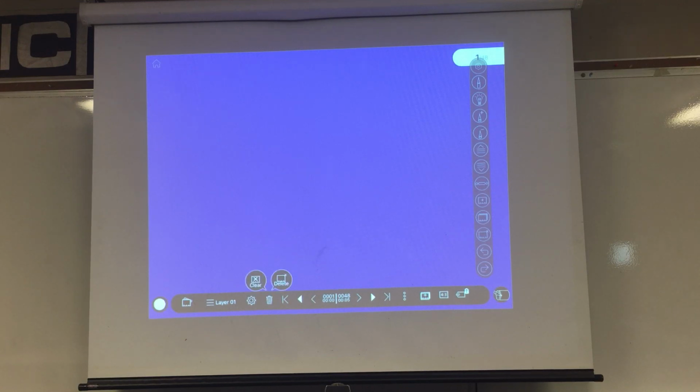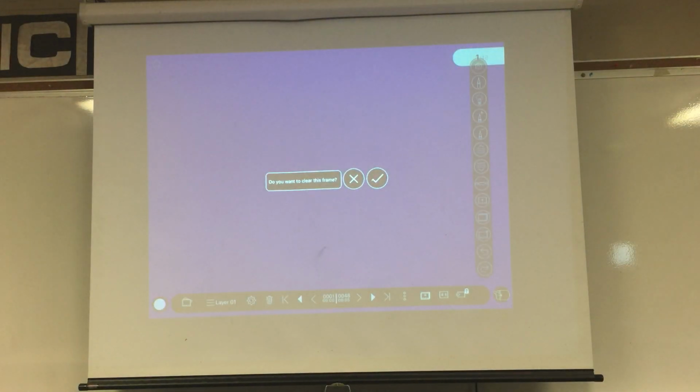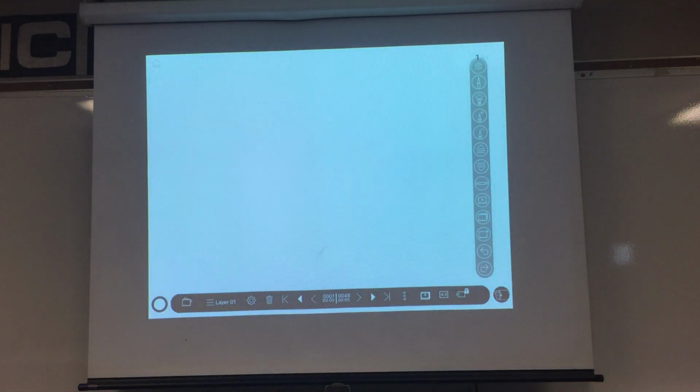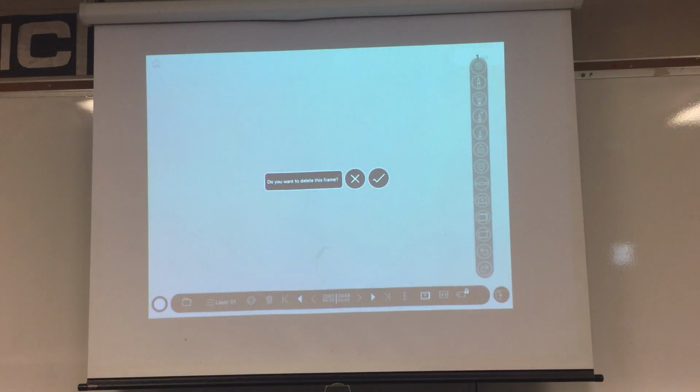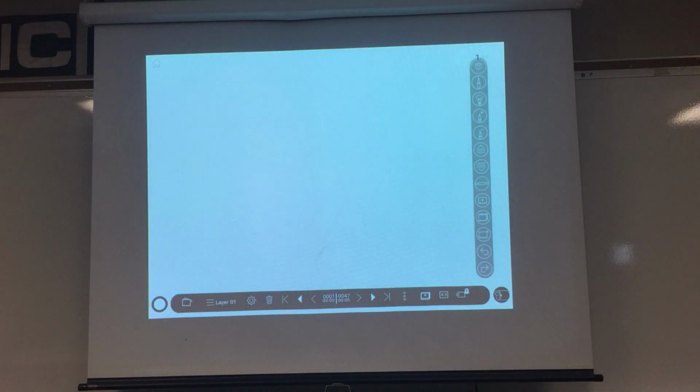Or if you don't like what you drew and you just want to clear it, hit the clear button and it clears it up. So it took away my blue paint from the tin can. Let's say you delete, right? You hit delete. Are you sure you want to delete? Yeah. And then you need to add a frame.